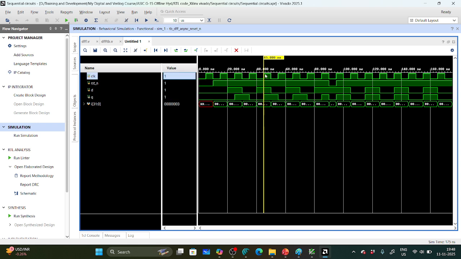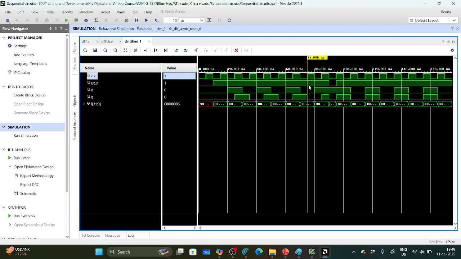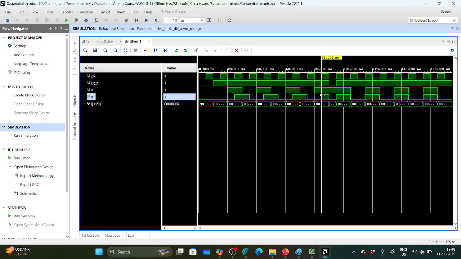This is the next edge. And similarly till the next edge, it will follow the D input and it will be 1. After the next edge D is 0 and Q is also 0. And during the next edge also, D is 1, Q becomes 1. And here D is 0, Q becomes 0. During the next edge D is 1, Q is 1. It's a sequential buffer, it is following the input.